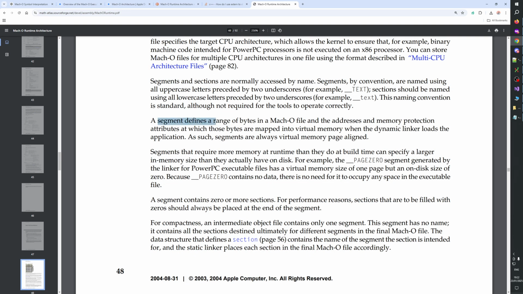A segment defines a range of bytes in a MachO file and the addresses and memory protection attributes at which those bytes are mapped into virtual memory. When the dynamic linker loads the application, segments are always virtual memory page aligned. Segments that require more memory at runtime than they do at build time can specify a larger memory size than they actually have on disk.